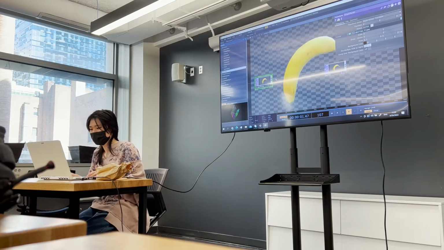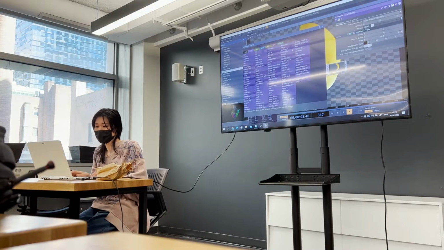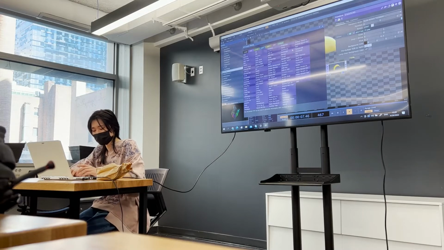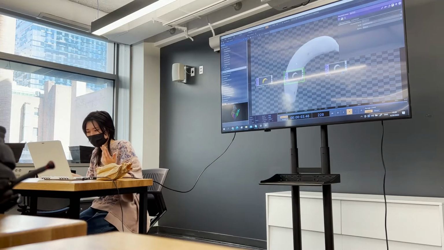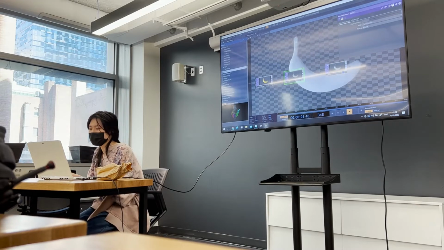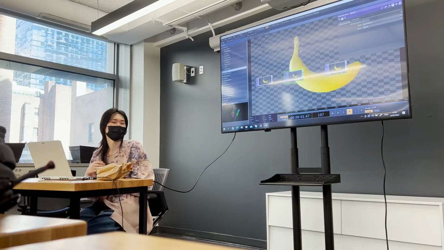There's also a bunch of image filters we can add to it. The most common one is adding a node called monochrome, which essentially turns it into a black and white picture. And we can bypass that for now because I like to see a yellow banana.